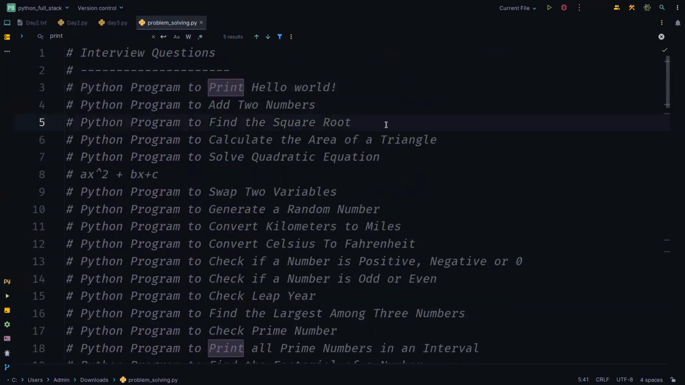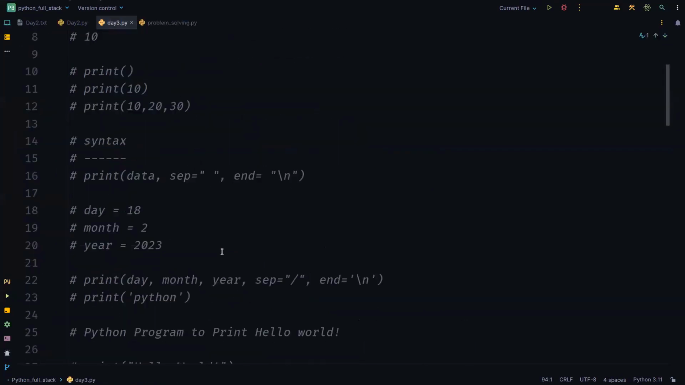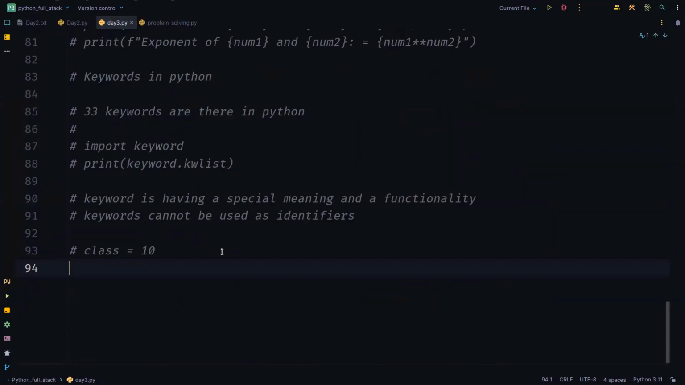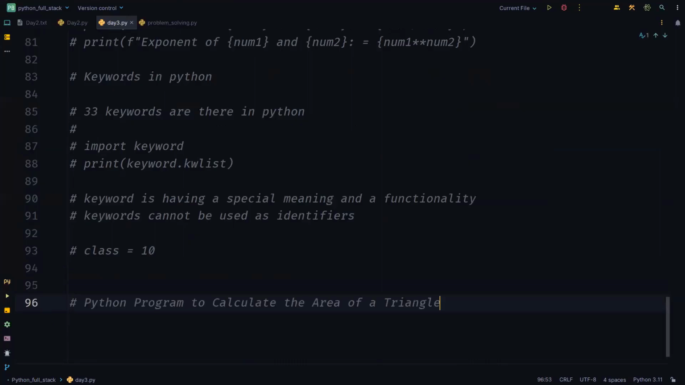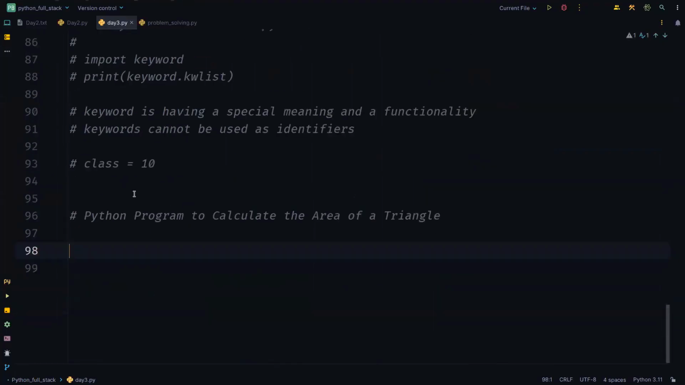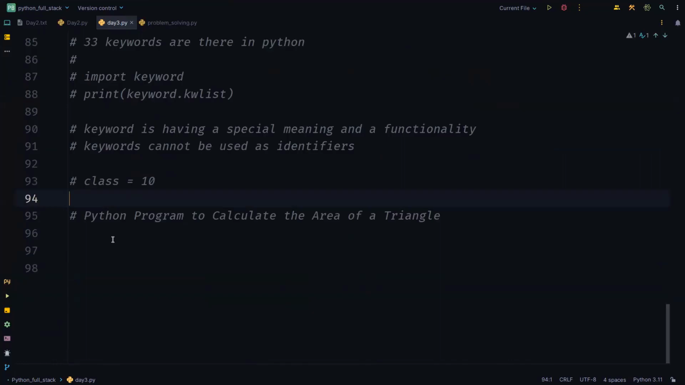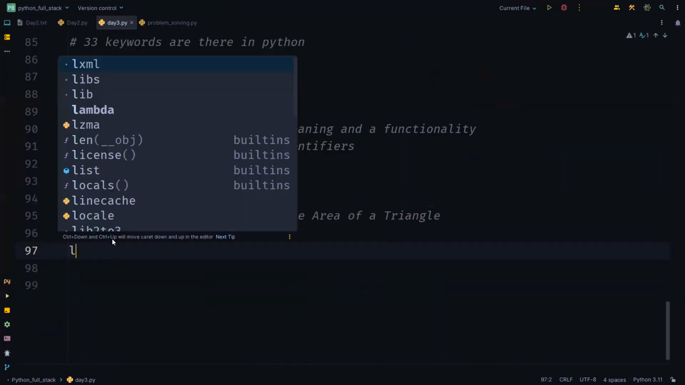Find a square root of a number. So write a program to calculate area of triangle. So guys, how to find the area of triangle? There is a formula, sir. Yeah, that is what I'm asking. There is some formula, right? Basic formula.